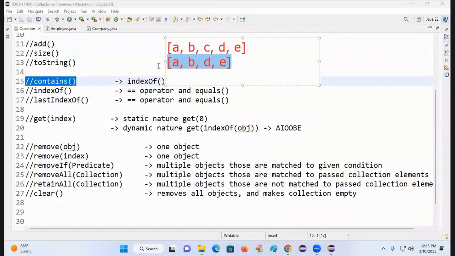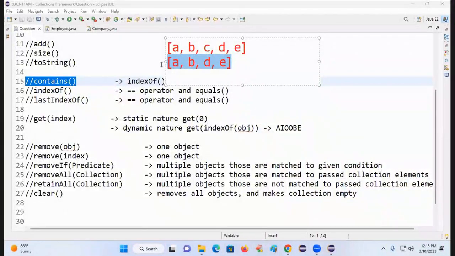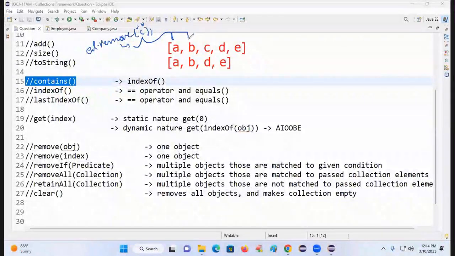Okay? How to remove? Remove and remove. AL dot remove of C, in double quotes. Then the remove method searches for this C. Then it started comparing: index 0 not matched, index 1 not matched, index 2 matched. Then I have to remove this C from the collection.